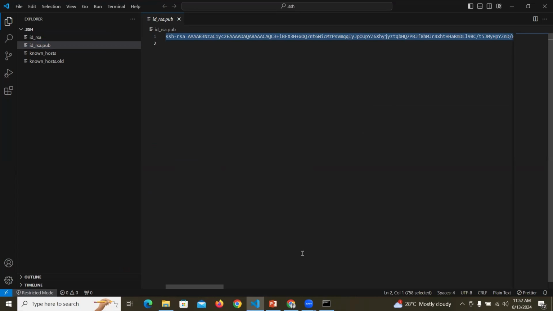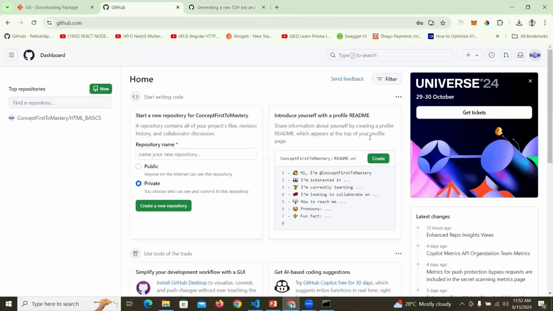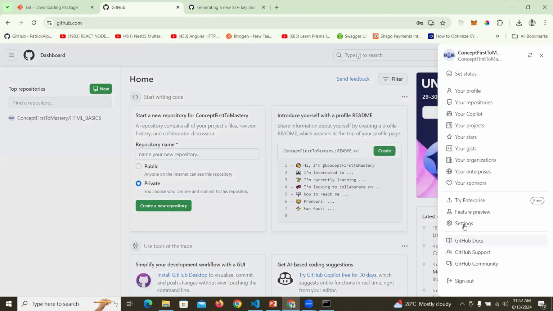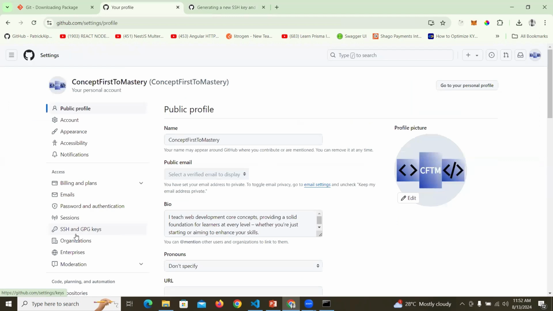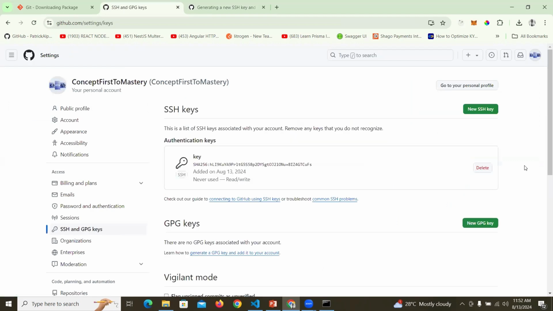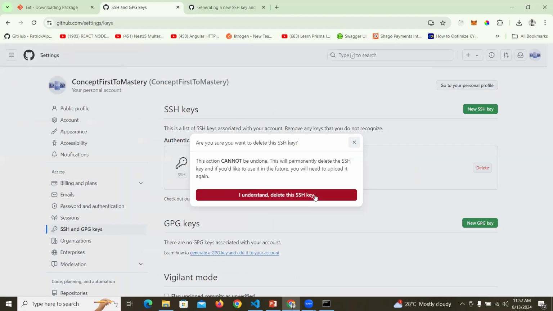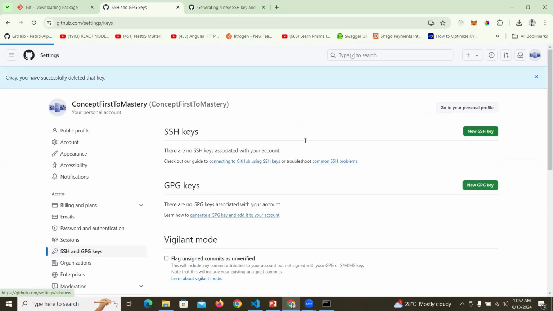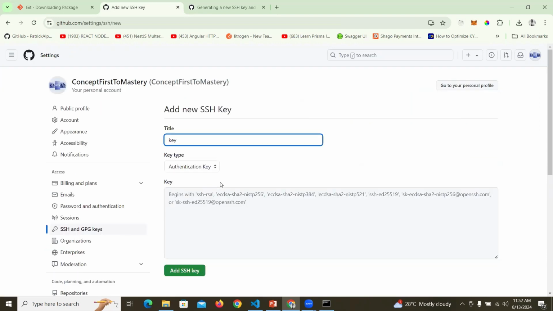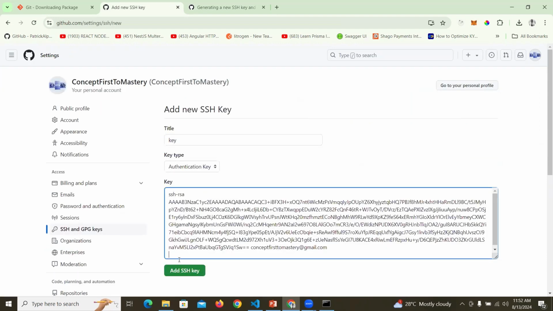You now come to your GitHub account, where you have your profile. Click on it, then settings. Then you go to SSH and GPG keys. I'll just delete the one that is there currently. Then you click on new. Give it a name, let's just say key. And then you paste that code here. So this is your public key. Don't forget, there's a private key that is kept on your device that GitHub will be trying to verify anytime it's required. So add SSH key.